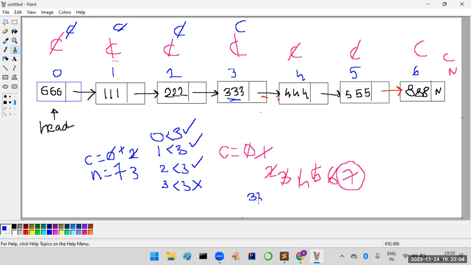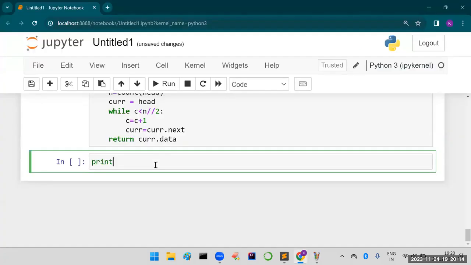333 is nothing but the middle element. Is it correct? First element, last element, second element, second last, third element, third last. This is the middle element. Like that it is going to return. So if you want, you can call it.